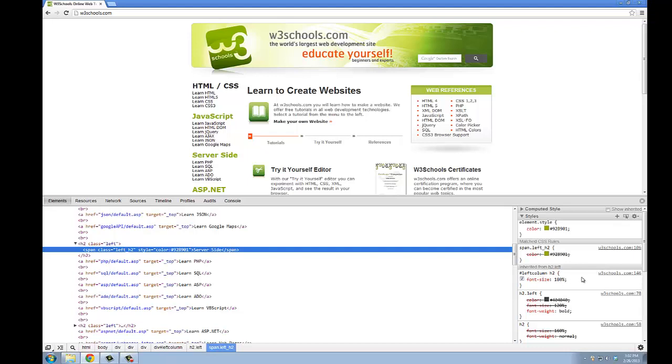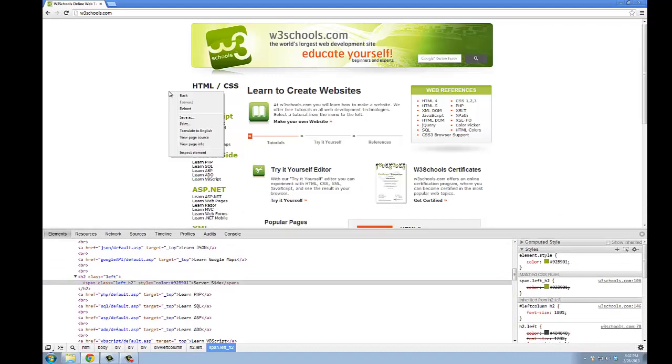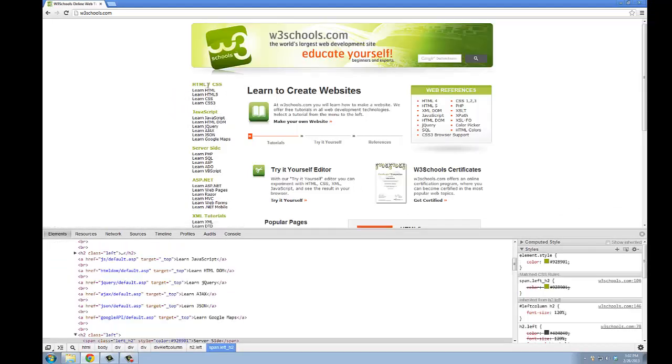However, these changes will not stay when I reload the page, and no one else is seeing them. So I will right-click here and choose Reload, and now the page is back to how it was before I started. If I had wanted to save my changes because this was a site that I was working on, I would have to now go and take the changes I made in here and apply them to the file I was working on.